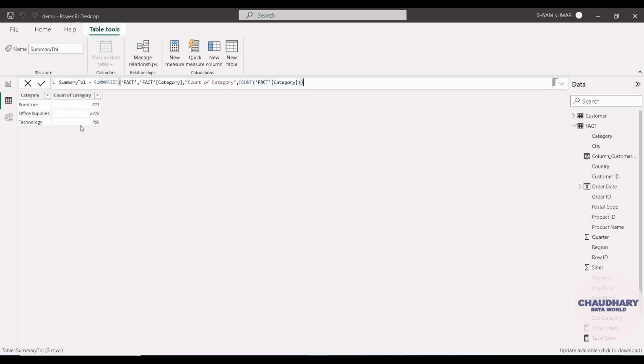So you can see here that we have three different categories in this fact table: furniture, office supplies, technology. Now how many times does furniture occur in this whole fact table? That is 821. For office supplies it is 2378. For technology it is 760. So I hope this is clear to you guys, and if any confusion, let me know in the comment section.